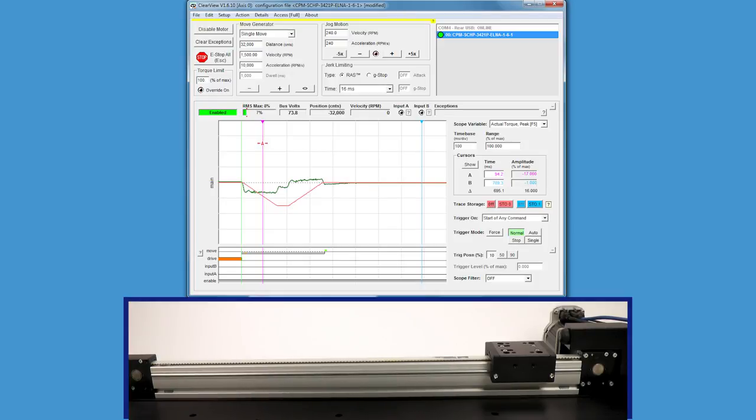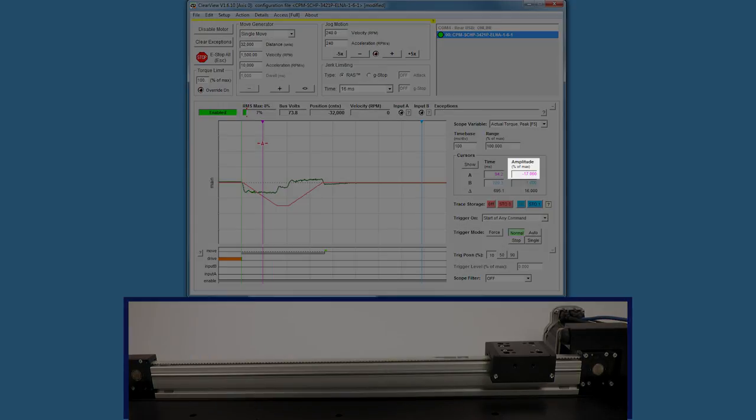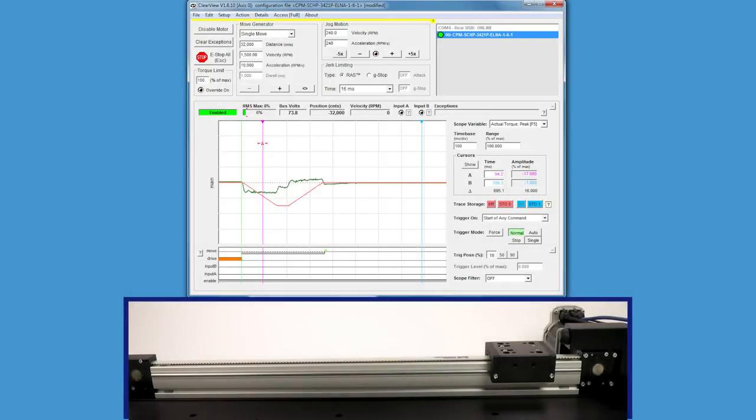You can see that the torque required is a bit higher for this move, about 15 to 20%. So it's nice to be able to look at a few different traces at a time. This can be especially helpful when troubleshooting. Now I'm going to command a move and use this E-stop button to override the move. Watch the strip chart as I do this.